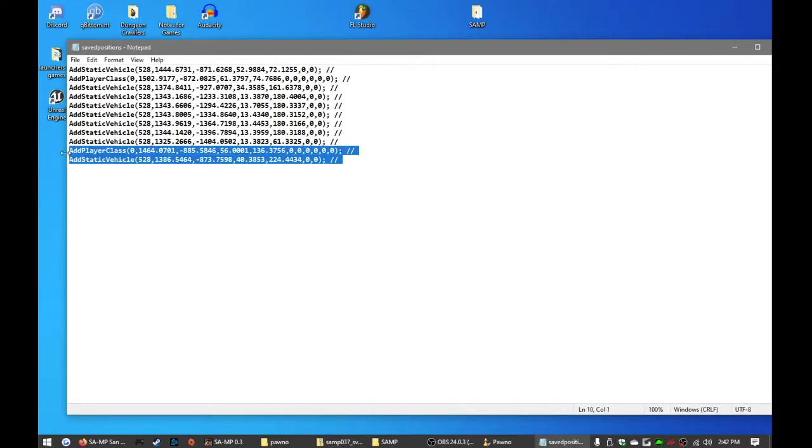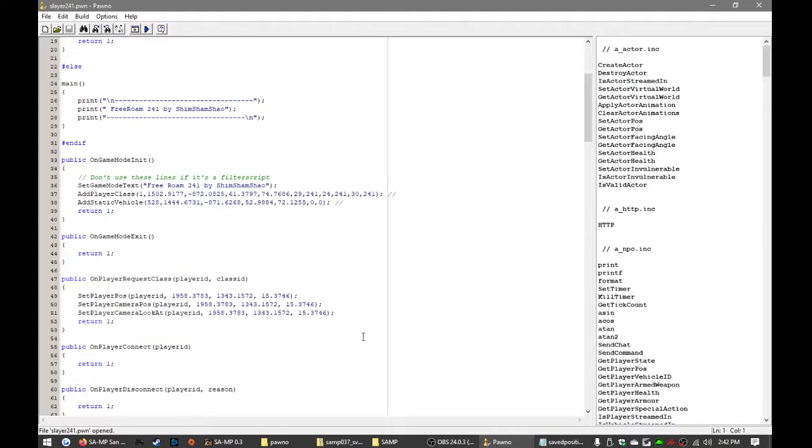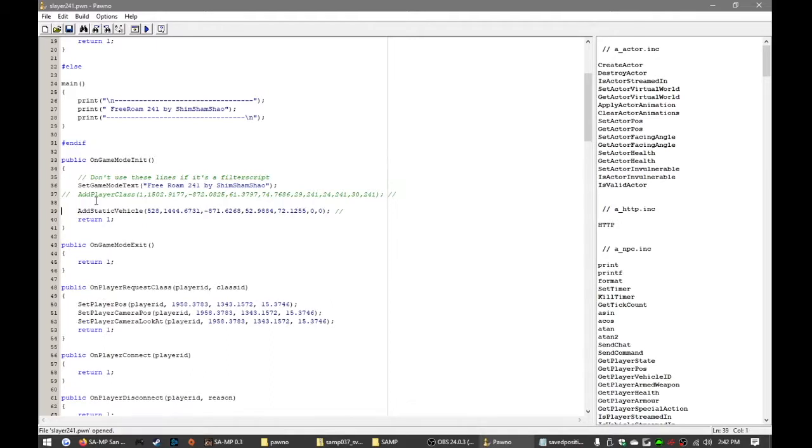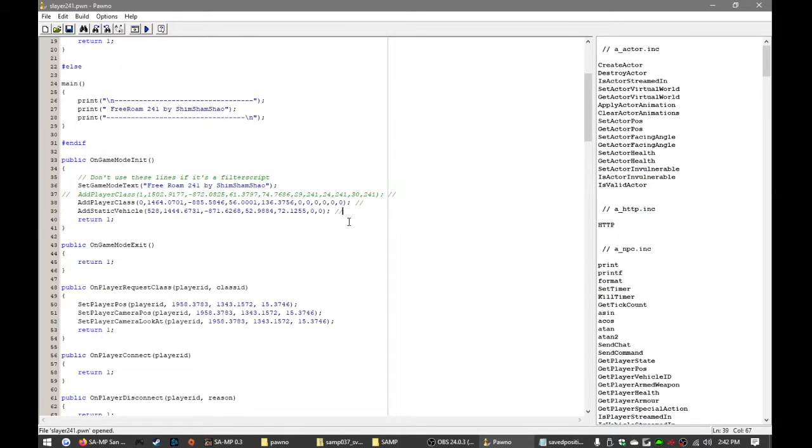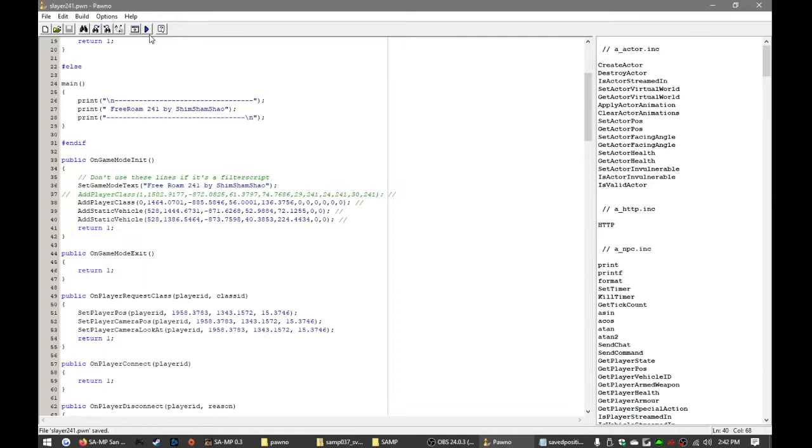So let's do add player class first. Let's turn this into a comment. And then take this vehicle and paste it there. You paste the coordinates there. And now for player class, we can change other things, but I'll show you that in a few minutes.